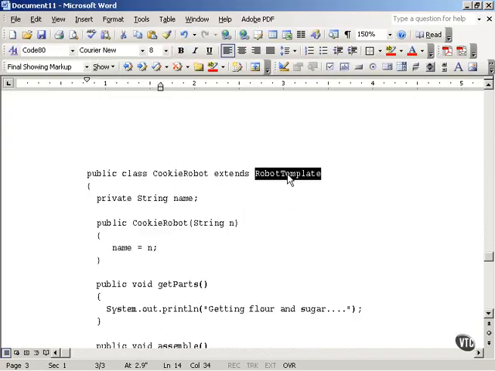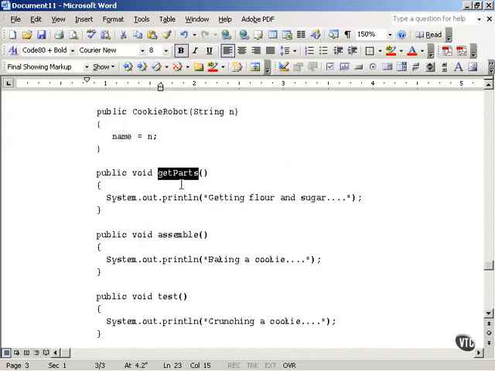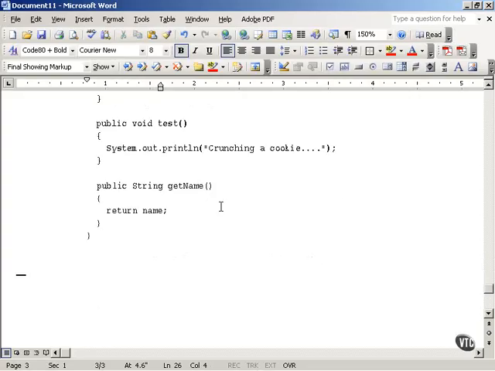It also extends the robot template, however, get parts will be different for the cookie robot than for the automotive robot. Getting flour and sugar is the get parts message, and it prints out that message. And assemble is baking a cookie, and test says crunching a cookie, for example. So the idea is that although the sequence of actions is the same and is defined in the template, when you inherit, you can customize what's actually going on in those actions by overriding those methods. For example, get parts before was getting a carburetor for the automotive robot, now it's getting flour and sugar. Okay, so crunching a cookie is what the test method prints out.